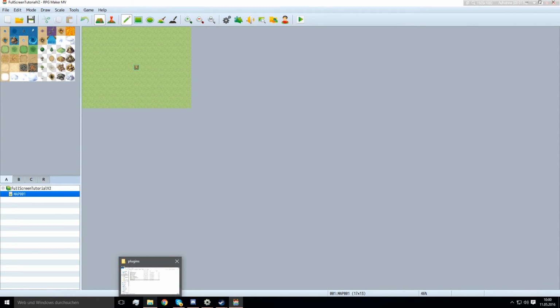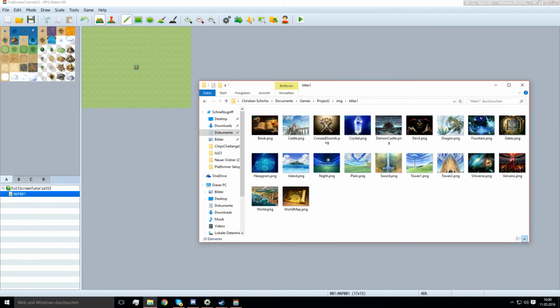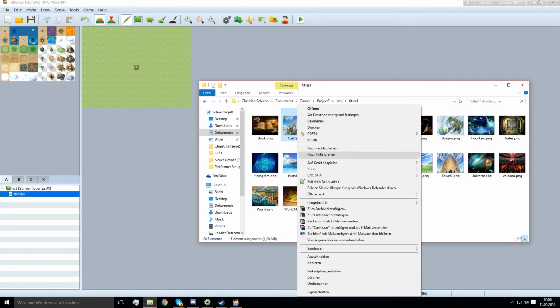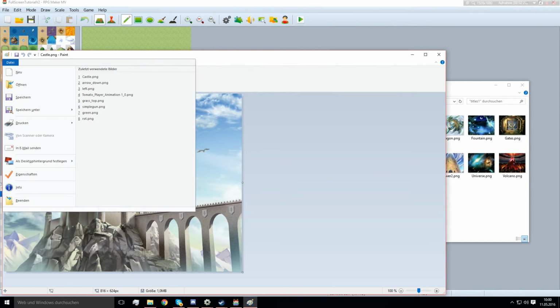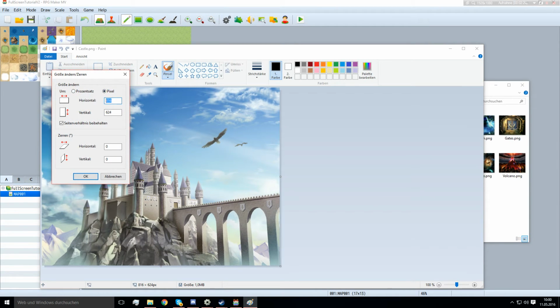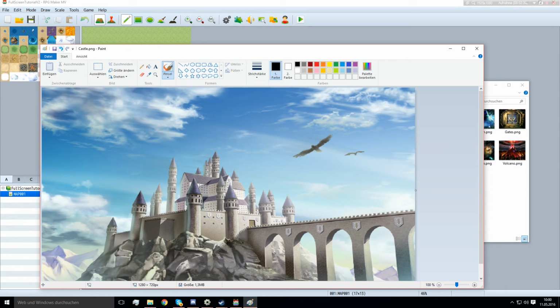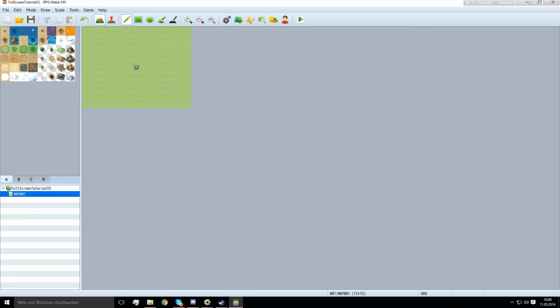Changing the title screen is actually really easy. You go into your project on your computer, then you go into the image folder and the titles folder, and let's say you use this. It's a common one. So I open it up with an editing program like Paint and change the resolution to 1280 by 720. When I save it, boom. That's the part for the title screen.